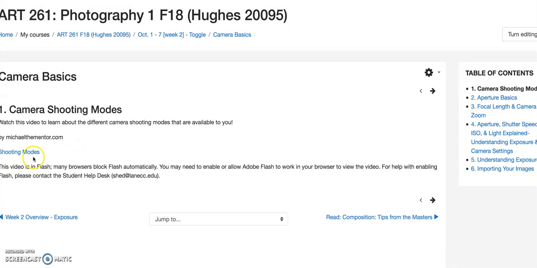For example, this video, shooting modes, some people said they couldn't open it. This video is in Flash. I've added this. This video is in Flash. Many browsers block Flash, so you may need to enable or allow Adobe Flash to work in your browser to view this video. That might be a problem for several of you I've heard from. If that doesn't work and you need more help, contact the Student Help Desk or SHED at lanecc.edu, and they can try to help you a little bit more than I can. So that might be the reason why some of those videos aren't playing.